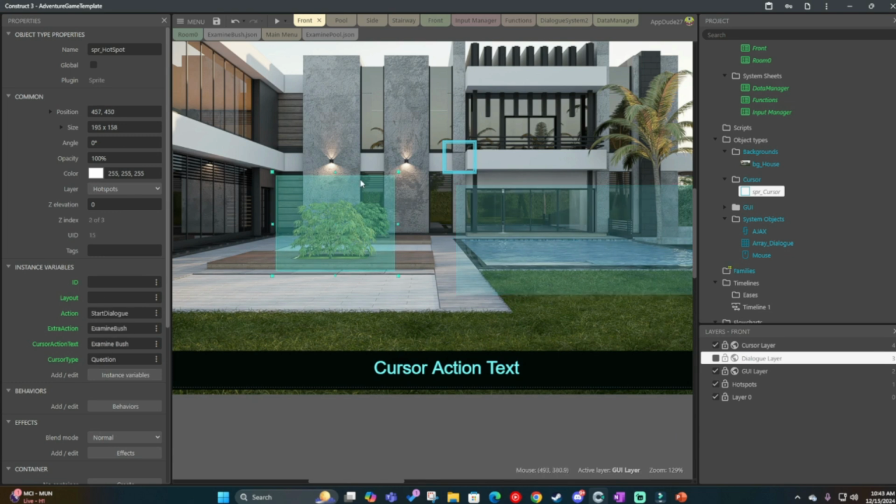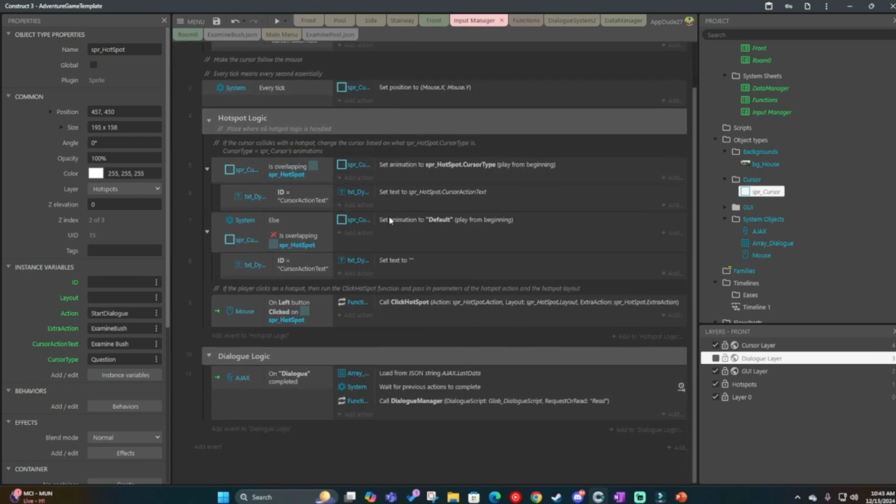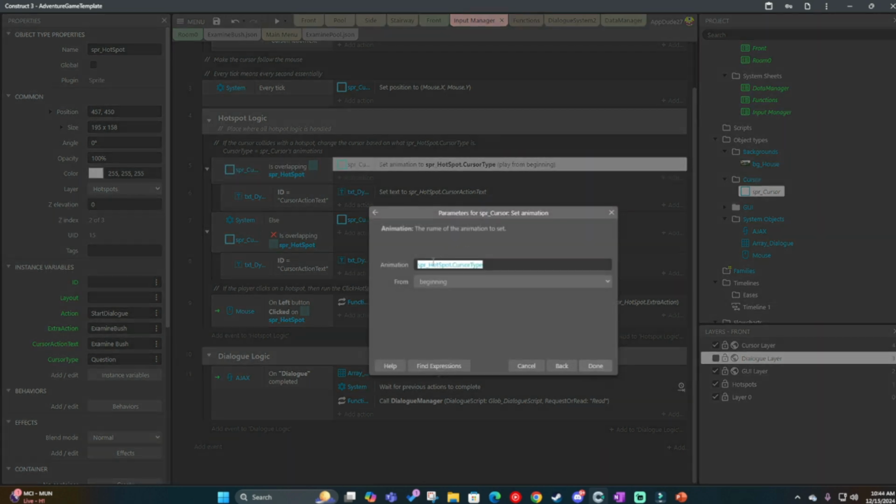Now let's go to the code behind, which is the input manager. The spot that I want to focus on is the hotspot logic right here. I did make some changes, so I will try to explain this in as much detail as I can. The idea is, if the cursor is overlapping a hotspot, we want to set the animation of that cursor to spr_hotspot, which is the name of our object, dot cursor type. So we're calling the object, and then doing dot to access the instance variables, and then this is the name of our instance variable, cursor type, which is a little bit faded, but you can see it here.